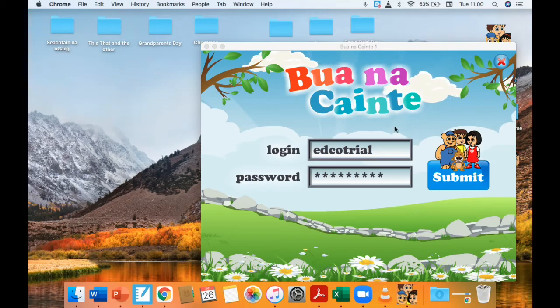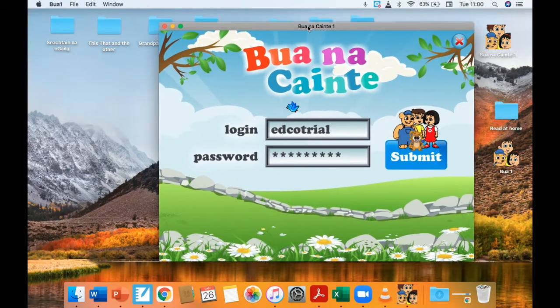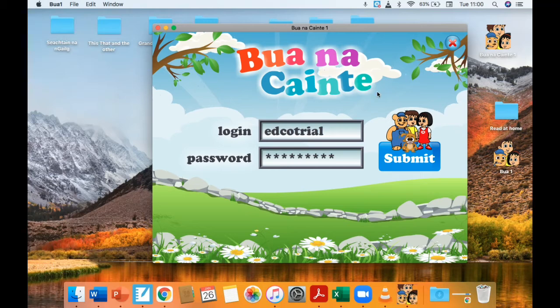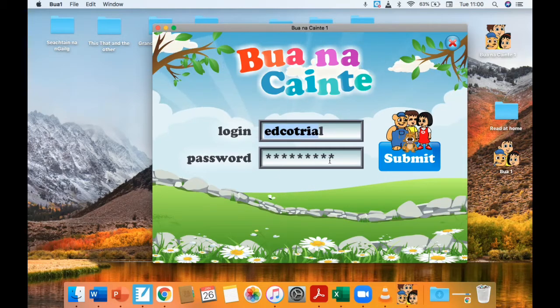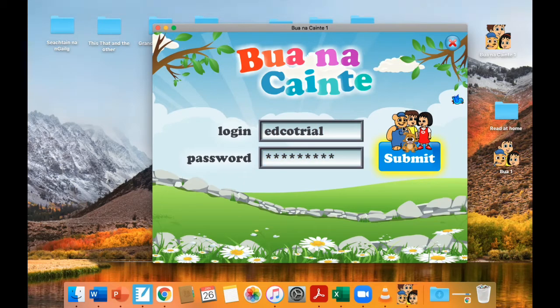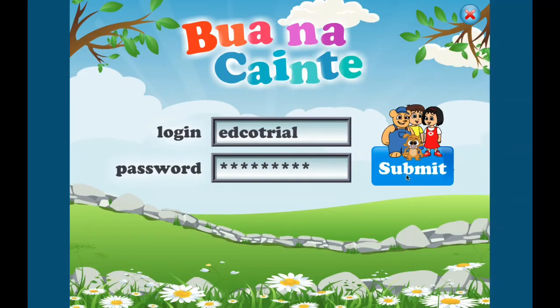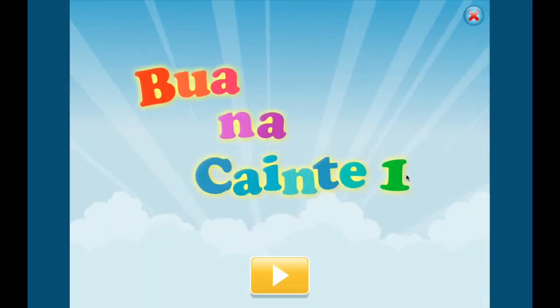Then this has popped up. It might even have gone full screen. The password has already been typed out here. So if it hasn't, just let me know. The login is Edco Trial. I think the password is Edco Trial as well. And then you just press submit, and you get to access all the lovely activities that Bua Na Cainte has to offer. You can press play.